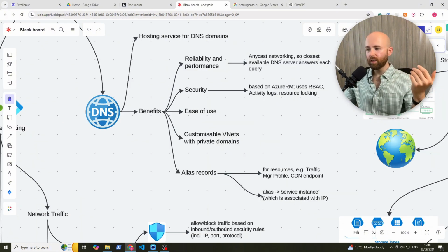So if you have an alias for a service instance, for example a CDN service instance, this service instance is associated with an IP address, and because the alias points to the service instance, if the underlying IP address changes, then it's all good and it doesn't have to worry about it.